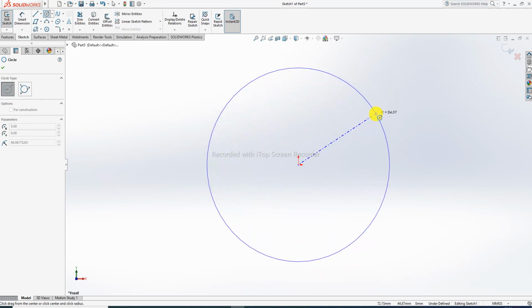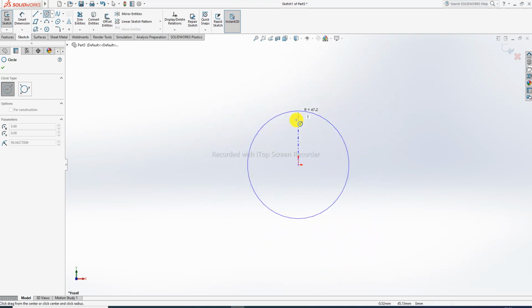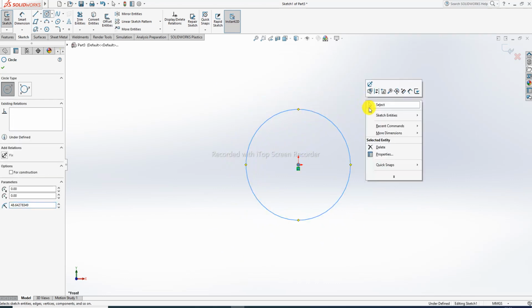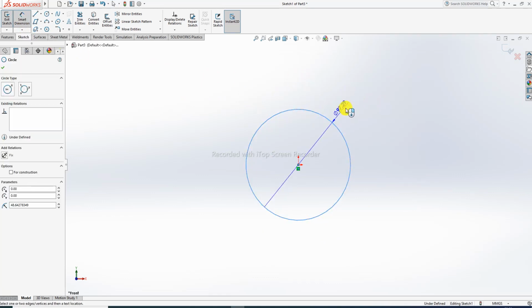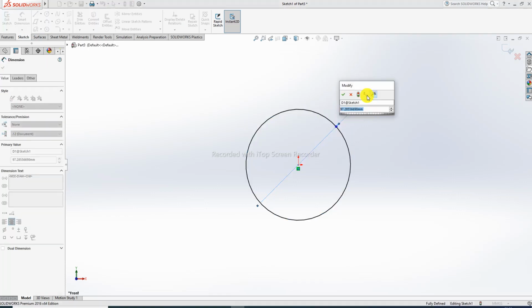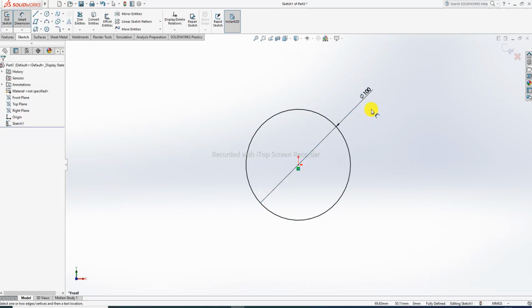Drag to draw a big or small circle, any size. Right click and remove. Now mention a dimension using the smart dimension. Click here and select this point and this point. The diameter is 100 mm. All dimensions are in mm, already selected as millimeter, gram, second. This is a dimension of 100 mm.